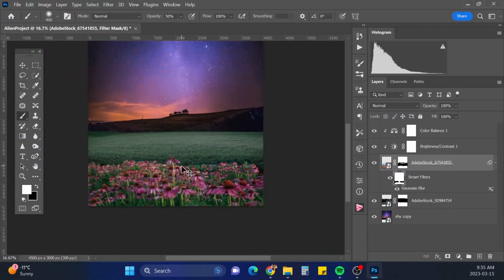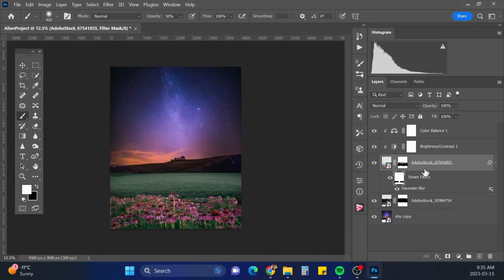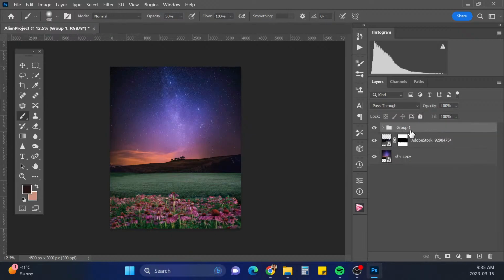All right, so I won't clean up the layer right now, but let's just put all of these in a folder. I just want to get the rest of the stock and everything in there. So flowers.